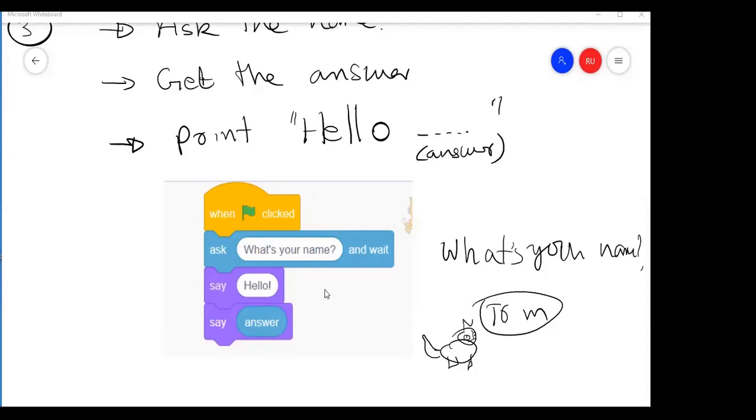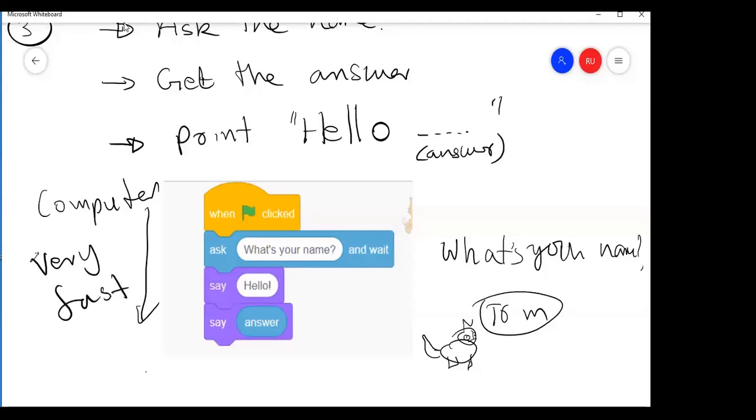Yeah, so there was a right answer as well. The right answer is that when you execute these instructions, they are so fast. The computer is very fast. Your computer is usually, say, 3 gigahertz, something like that.